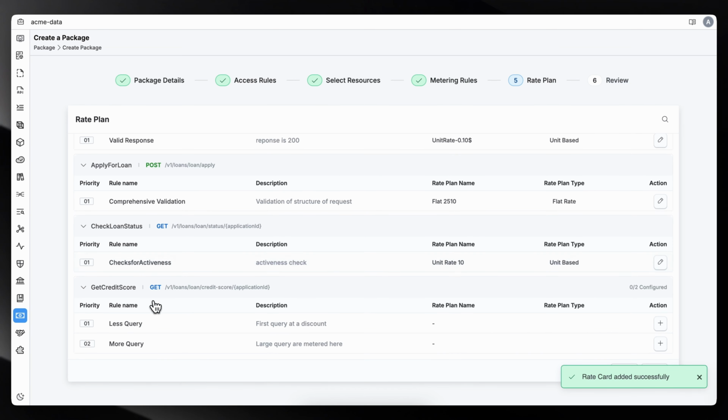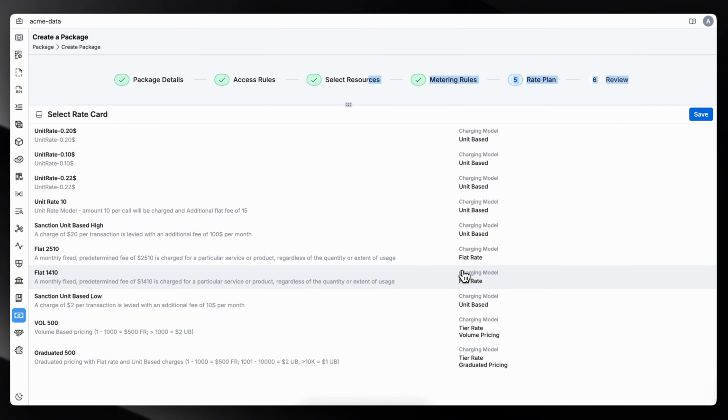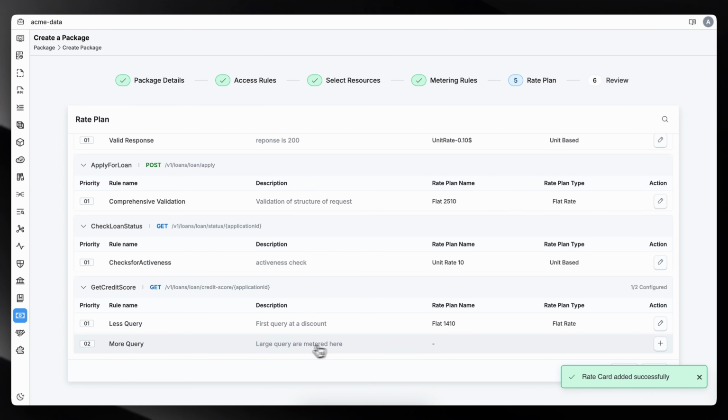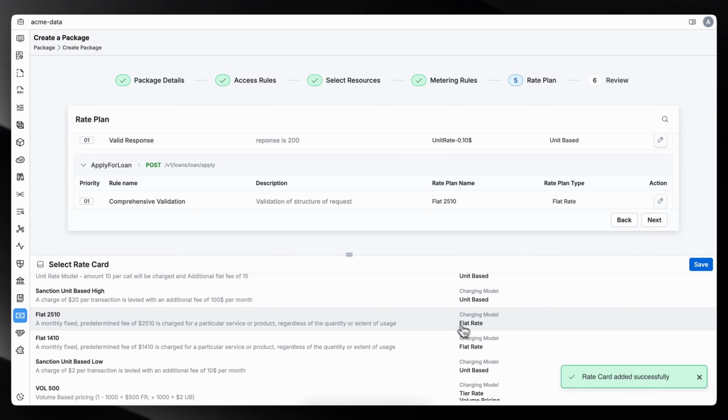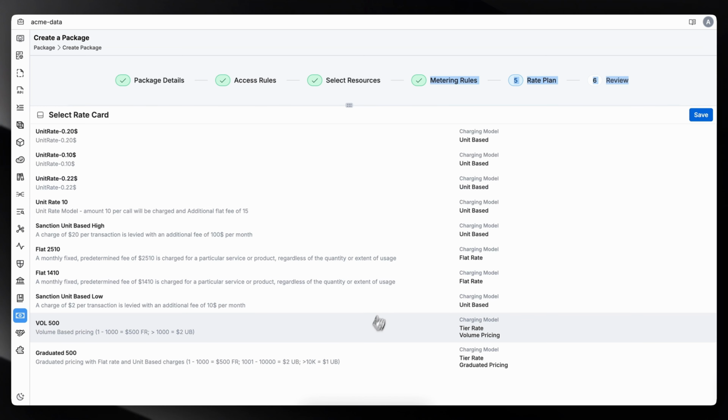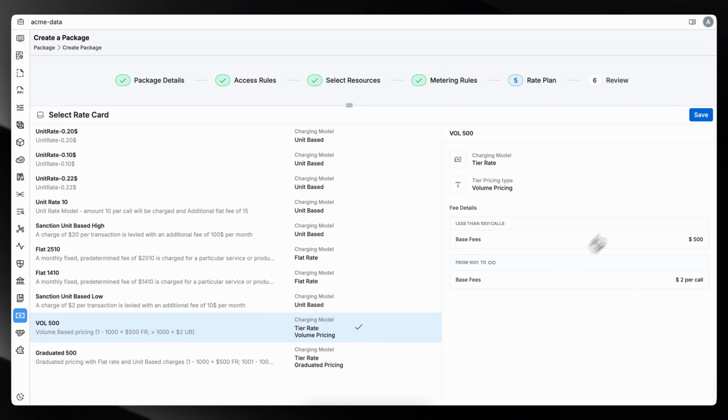Now, if you see, in the previous video we had 2 different rule sets for the get credit score API. So let's define for the less query. For less query, I can have a flat rate pricing. And for more query, I can have volume based, because it can be more than 3. It can be any amount. I can choose between tier-based volume pricing or tier-based graduated pricing. The difference between the two is explained in an upcoming video in this series. So let's select a volumetric criteria for this one.